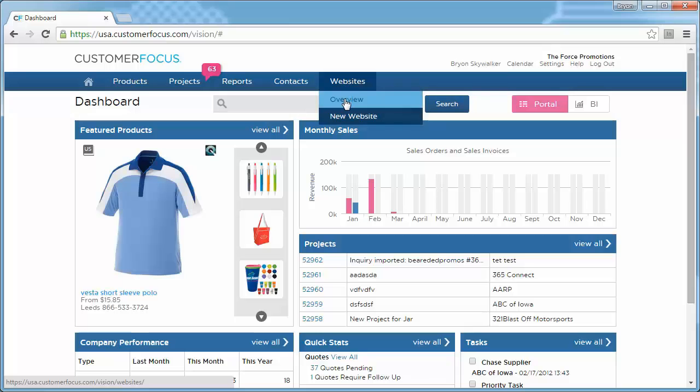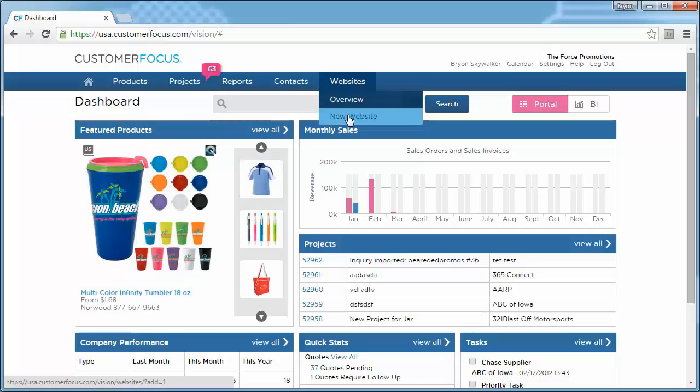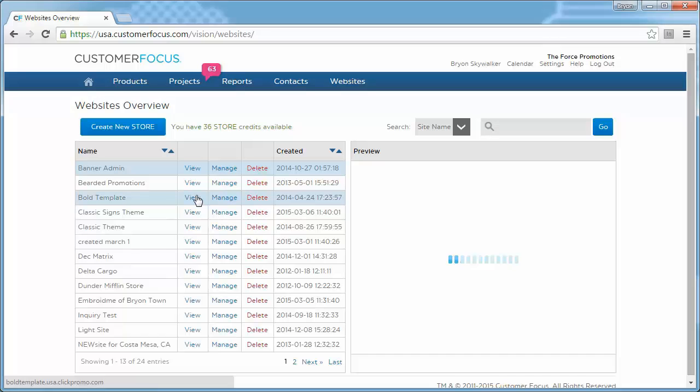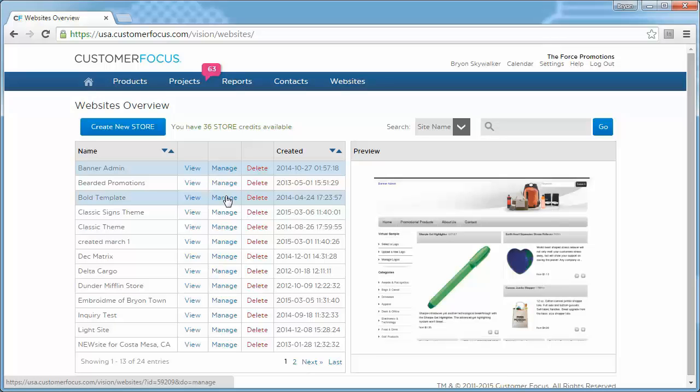There's also quick options of going to the overview and doing a new website directly from here. But we're going to do it from websites. Once there, you have a list of all your websites that you can manage. You can view to view the front end. You can manage, which will take you directly into the back end of the website. And you can delete them. Once you delete them, depending on how many credits you have, you'll see your credit. You'll get that credit back if you delete a site. So go ahead and we're going to create a new one.